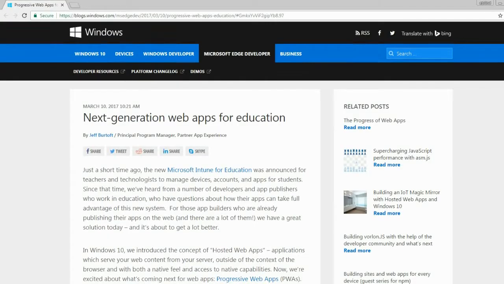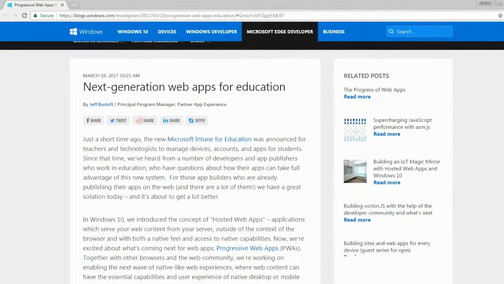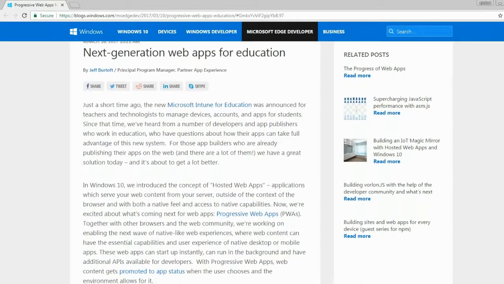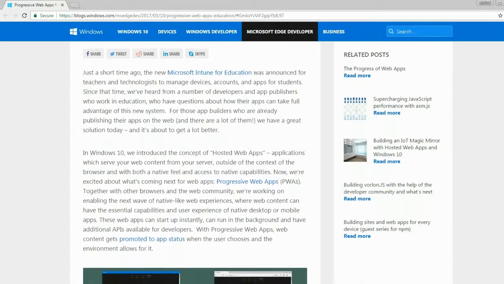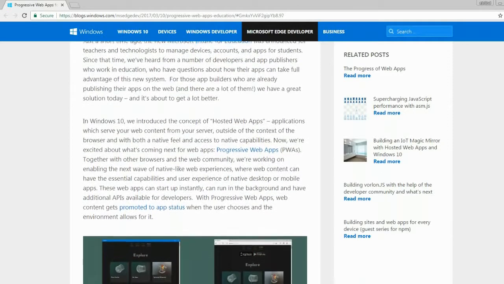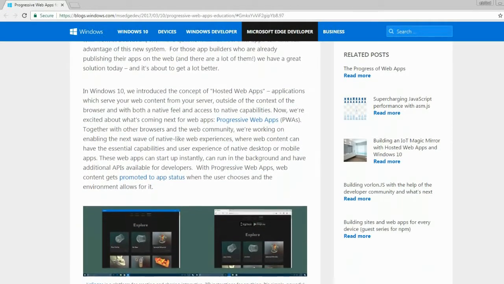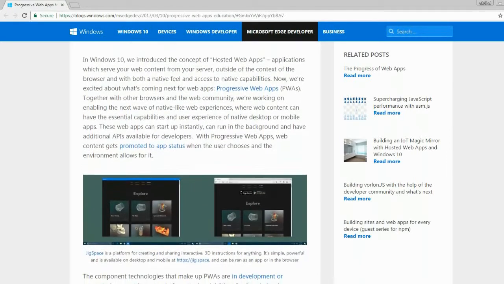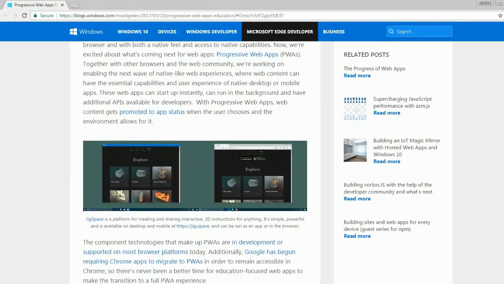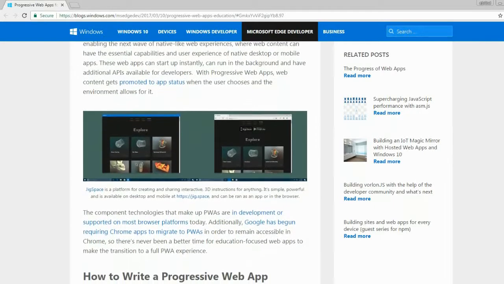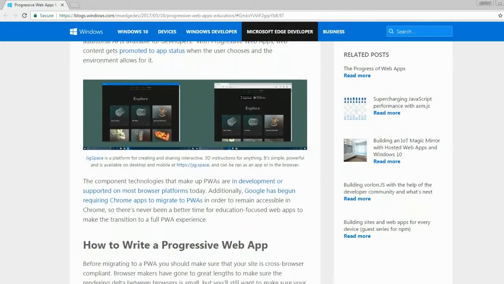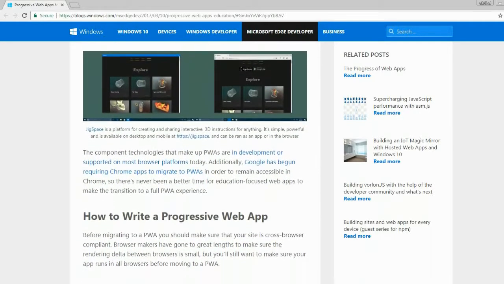Jeff Burtoft from Microsoft shared his views on next-generation web apps for education. He proposed to become more progressive by using progressive web applications. With progressive web apps, web content gets promoted to application status when the user chooses and the environment allows for it.